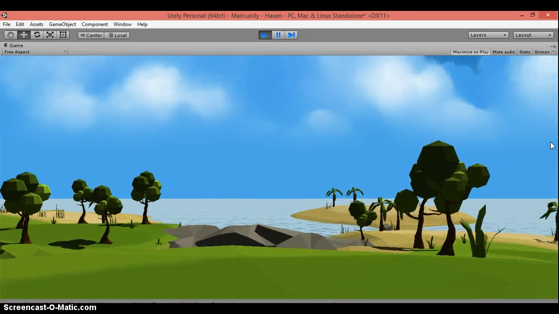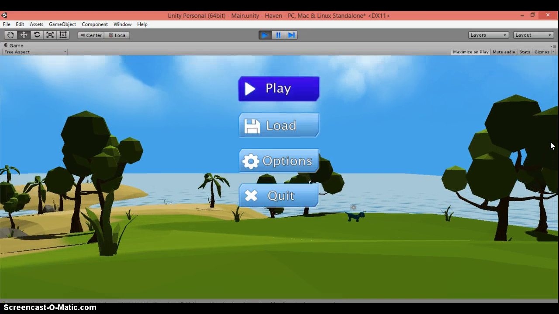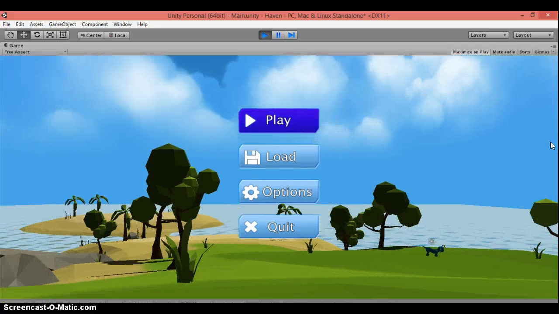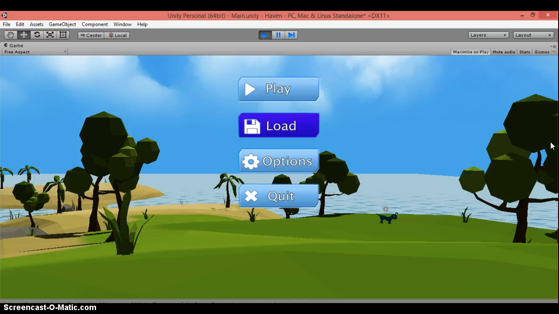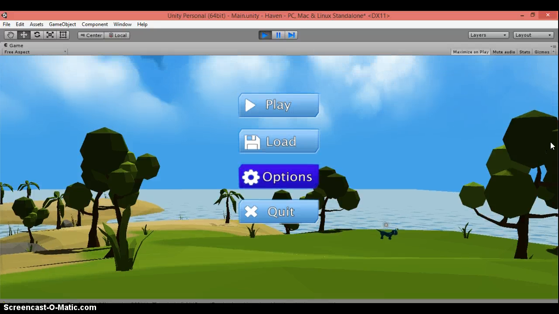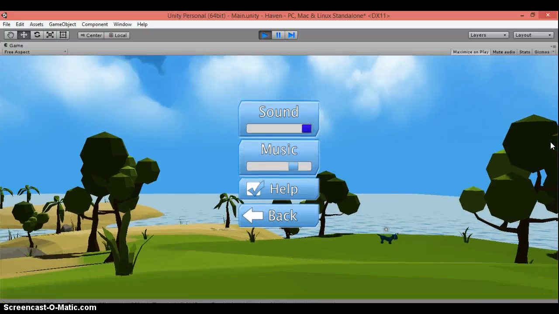If we want the pause menu to come up, we press start. So start will bring up the pause menu. If we press start again, it'll close it. So we want to go and look at our options menu. If we go into options, we have three things we can do. We can adjust the sound. So we just move right, left to adjust the sound.